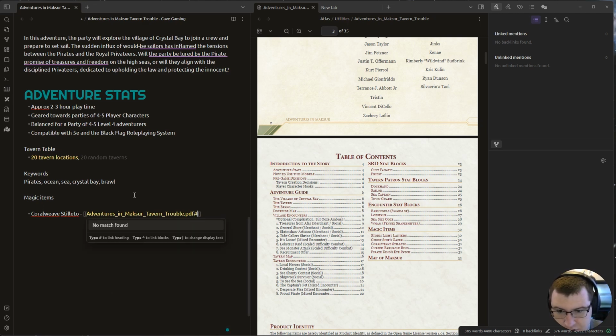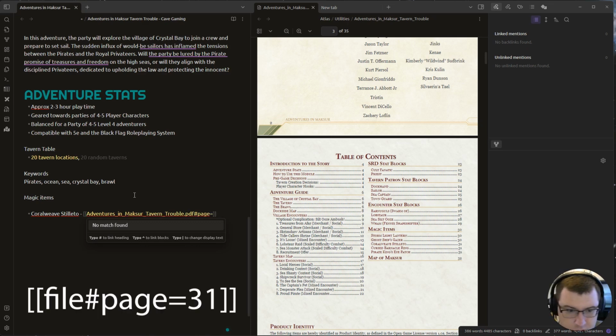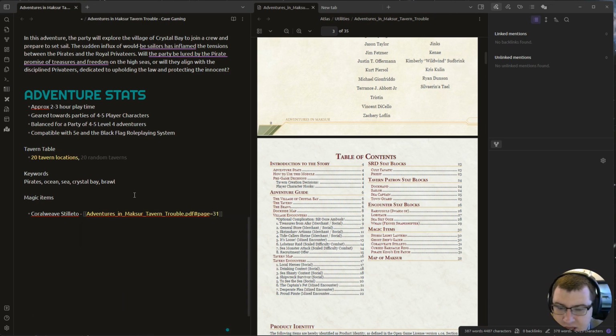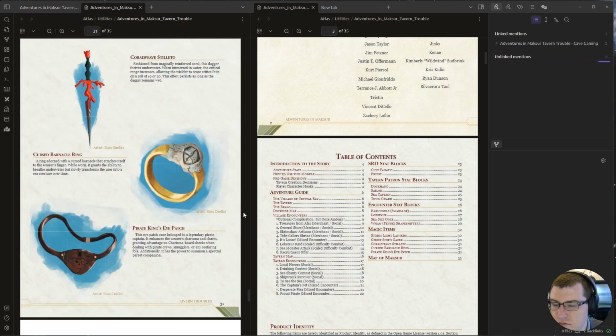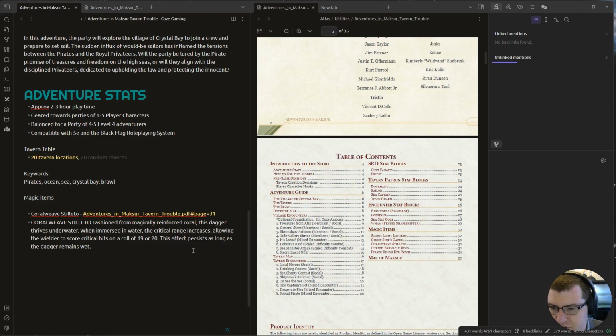You see the hashtag or pound sign, do page, and then equals, and for that one it should be 31. Now, some PDFs have a digital offset, but this one doesn't, so this will work out just right. Or at least it should. We'll find out. Alright, yep, you can see right there. Coral weave stiletto. And I can pull this text over into the document too. But I'll keep that link to it there.